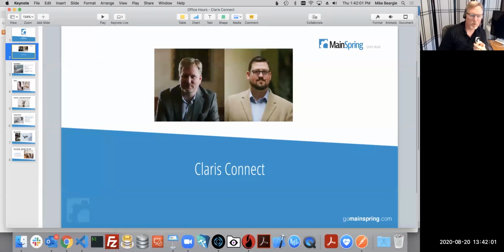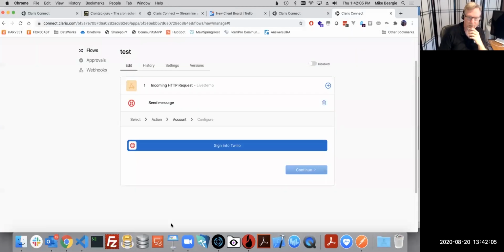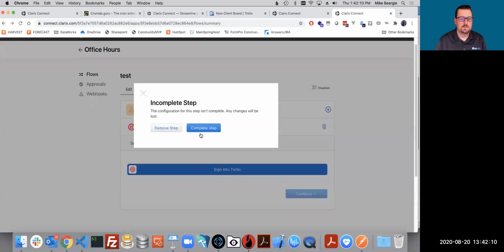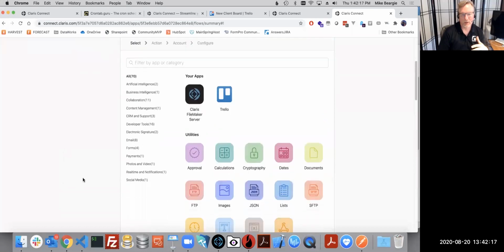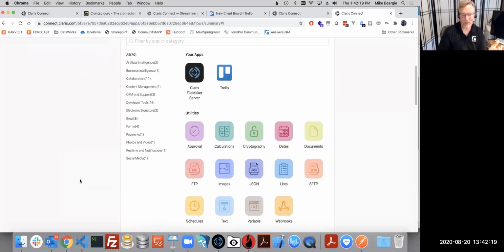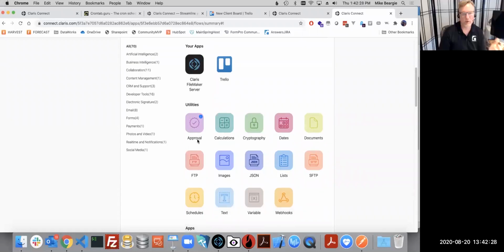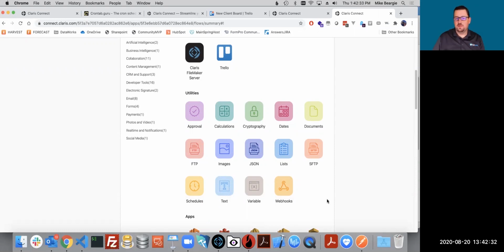Can you go back to some of the functionality, some of the different things you can do as far as the steps? Mm-hmm. So you reviewed a few of them on top. Approval, we saw that. Calculations, pretty straightforward. The things you've connected to are always going to be up at the top. So I've connected to Trello and Claris, so FileMaker. Okay. Username, password, and do you do that through Claris Connect? You do.